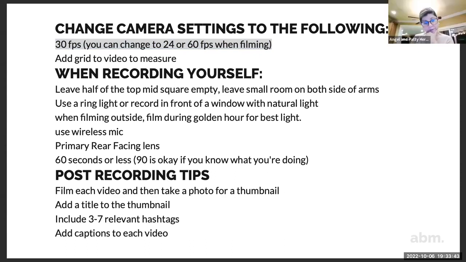So anytime that you open your camera, it should look like that. Please look at the top corner. Does everyone see 4K 30? All right, so you want to make sure that you have that. When you're recording yourself, use your primary rear-facing lens. Use your primary rear-facing lens.